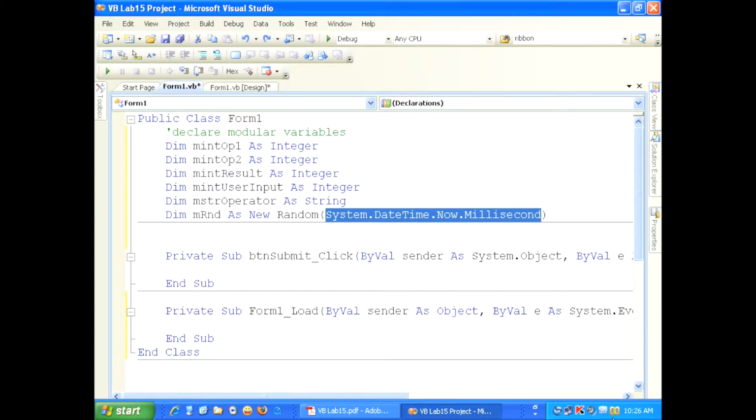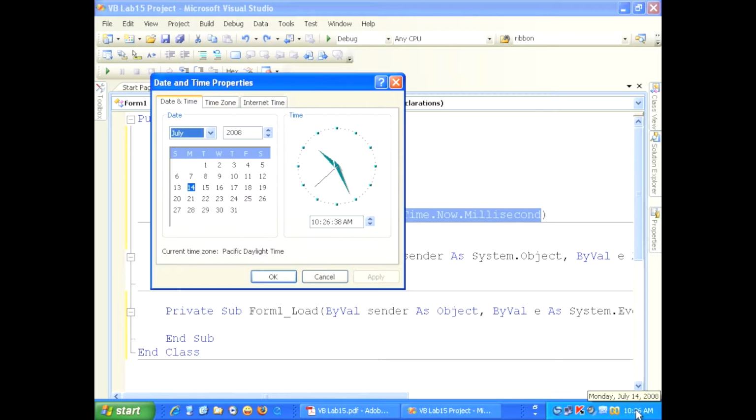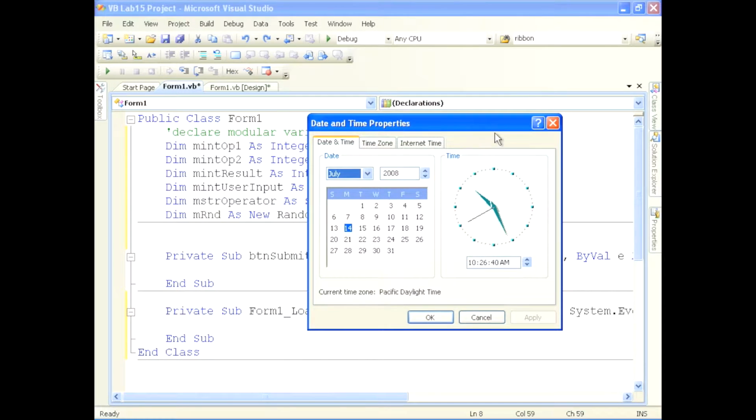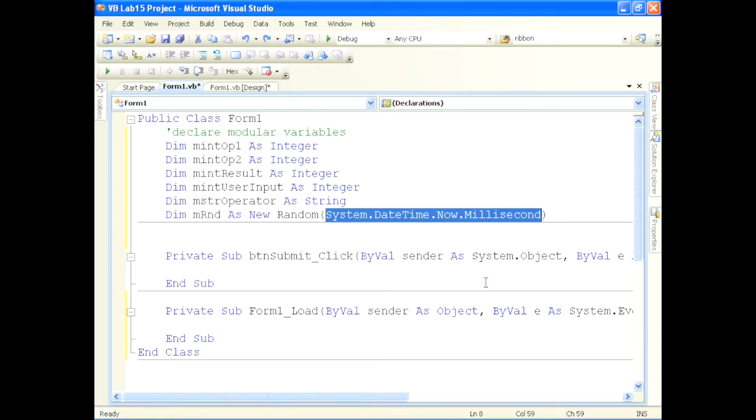Notice that if you were to go to your clock, right? So here's my clock over here. Let me open that up. And right now my clock says it is 10:26:41, and there are also milliseconds associated with this clock as well, right? You don't see the milliseconds, they're not being displayed, but internally on my machine, there are milliseconds. Well, by typing System.DateTime.Now, which is the time right now on my machine, .Millisecond, what this does is it says, given this initial seed value, generate a new random number and place that into mrand.